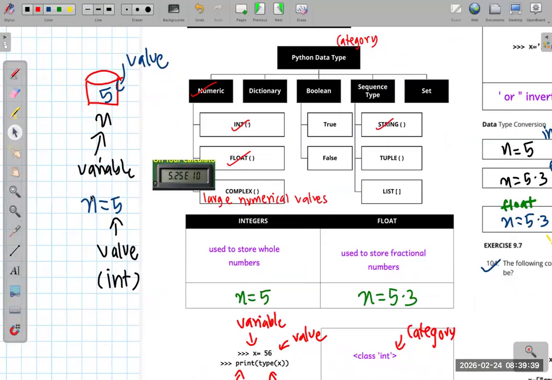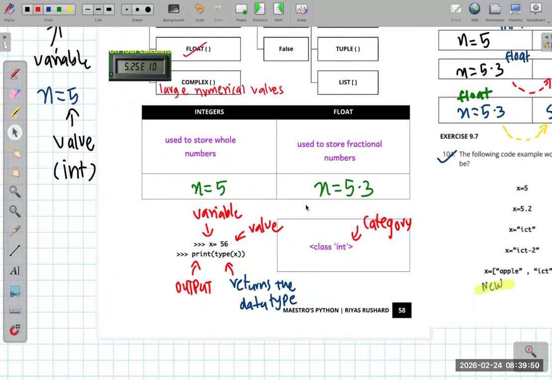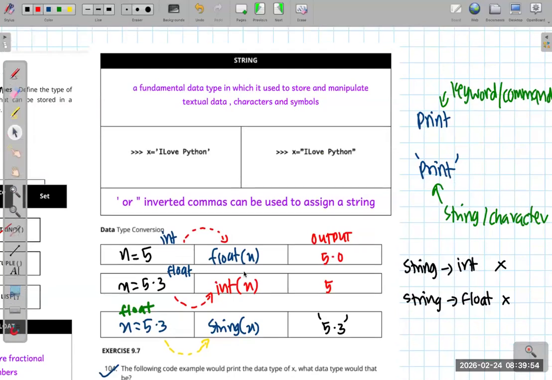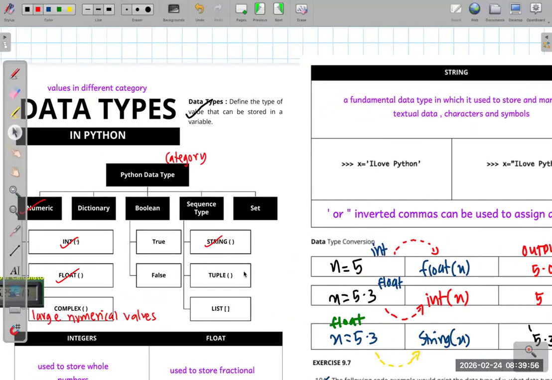So we learnt int, which is a whole number. We learnt float, which is a fractional number. We learnt complex, which represents a larger value. And we used the type function, and then also we learned about string.